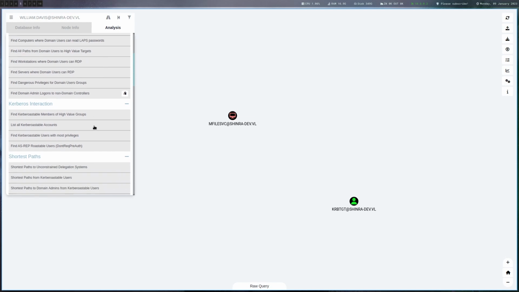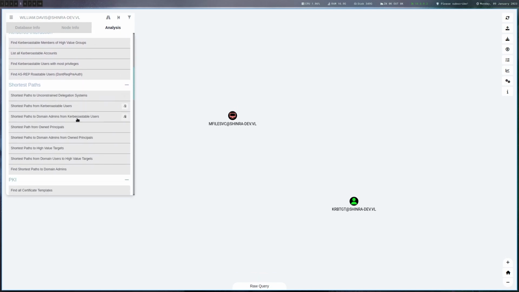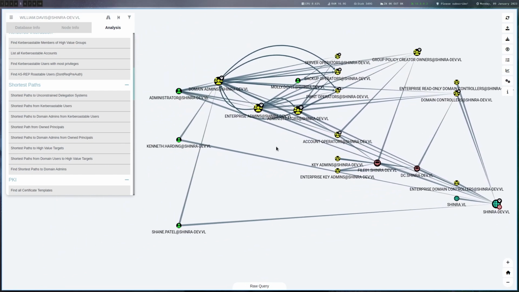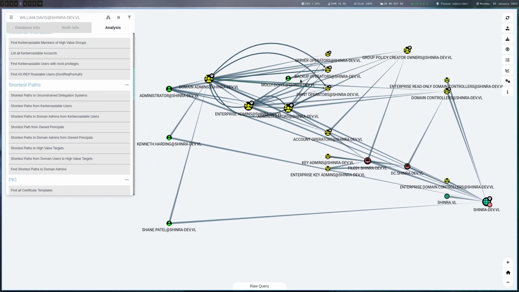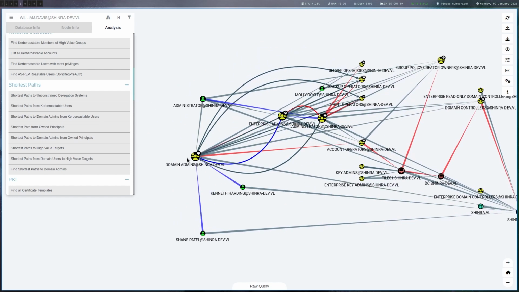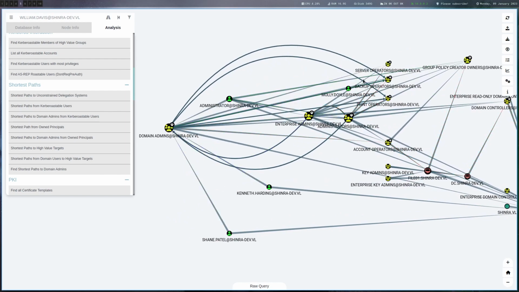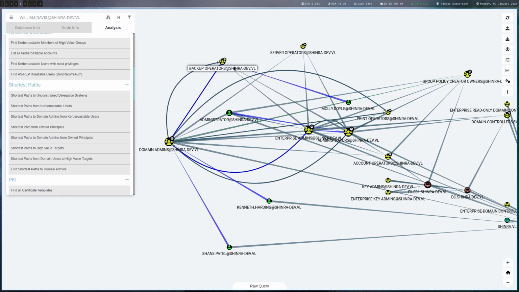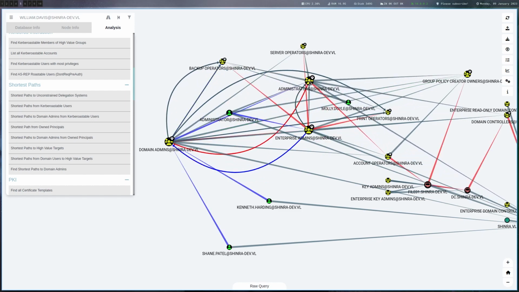Also, shortest path to high value systems is always interesting. This domain we are in. And this gives a really big attack path back, I guess. So we have to spend a bit here to unwrap it. Just see if we can make this a bit less confusing. It's actually hard to see.